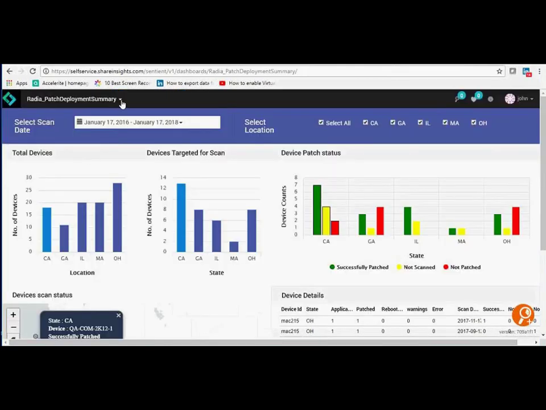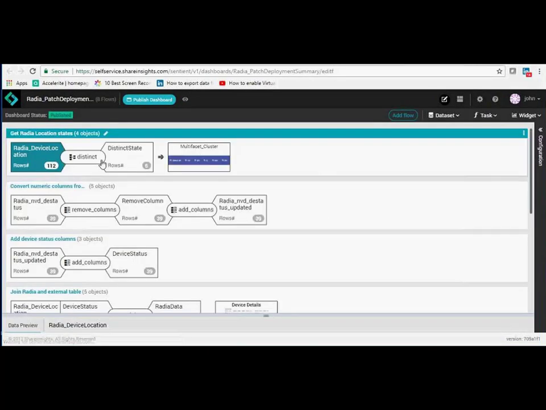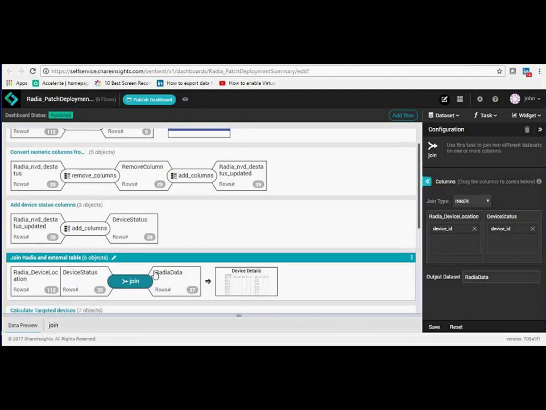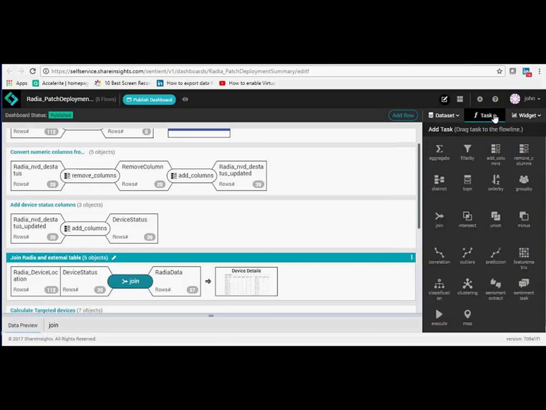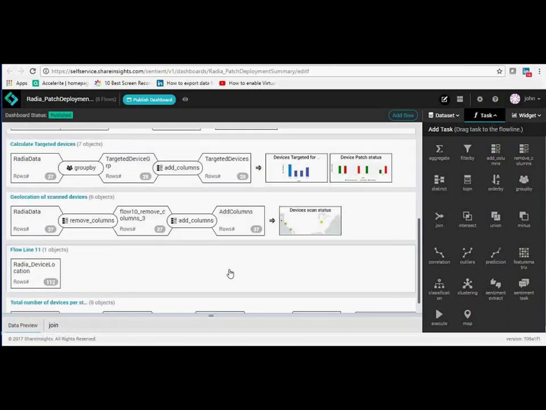Once again, we take a look at the edit function, and it simply is a question of looking at the flow lines. We've got some of our device data, which is in the Radia tables, and we've also brought in an external data set, Radia device location. We simply joined by using the join widget, the join task, which we pulled out of this task box. We joined device location to device status and created an output device which gives us the details, which we can then use to do the geo mapping. It's as simple as that.